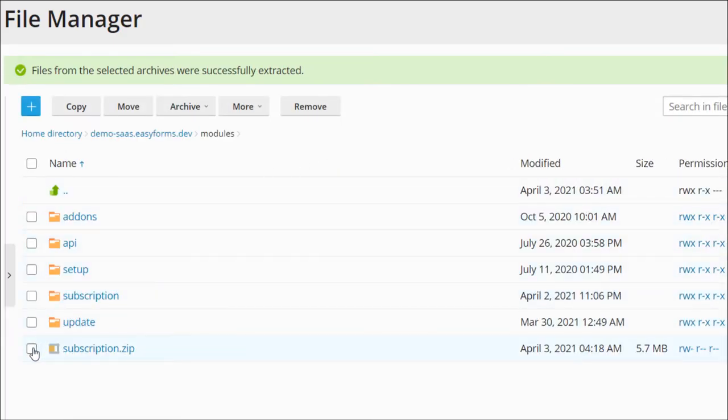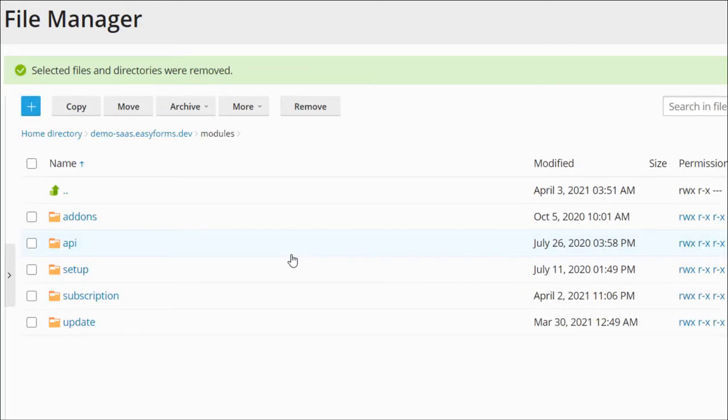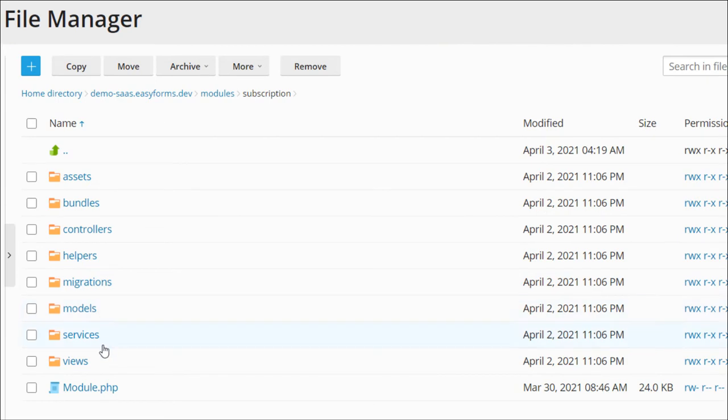Then delete the zip file. The file structure should be as we see in the video.